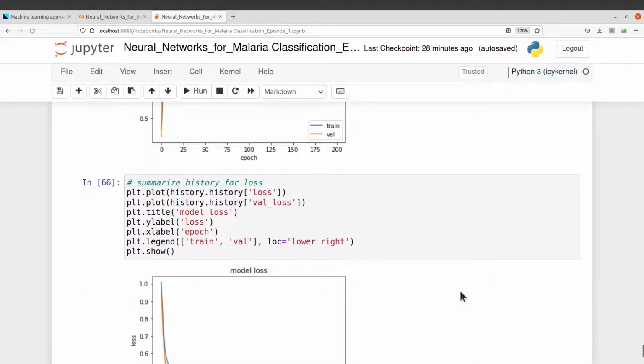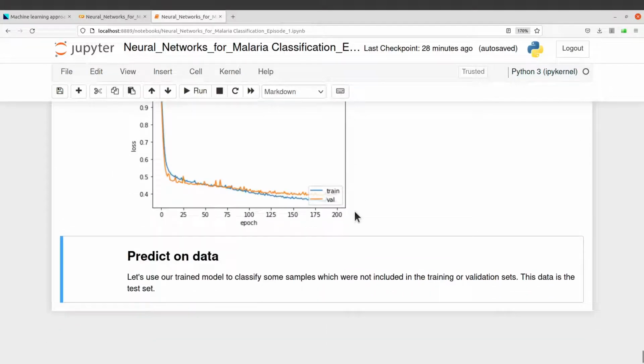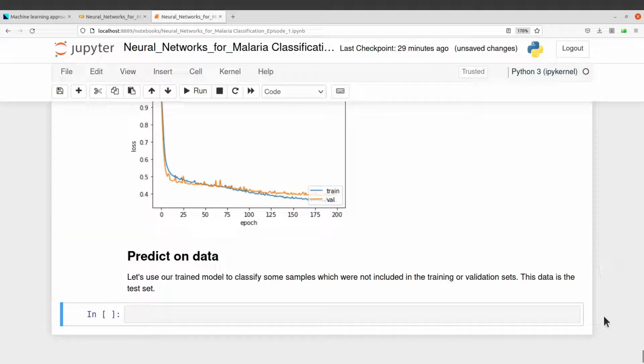Okay, so now we are done with the training, and so we are now going to predict on the test data. We use the train and validation data to initially train and then tune the model, but now we need to test this model on independent data that the model has not seen before, and that is where the test data comes in. So we are going to do some predictions. I will write the code here for us to see.